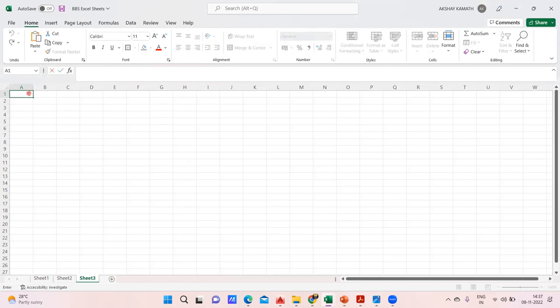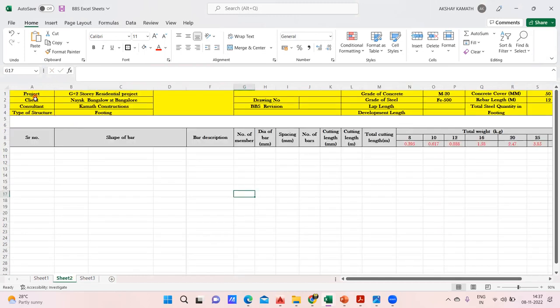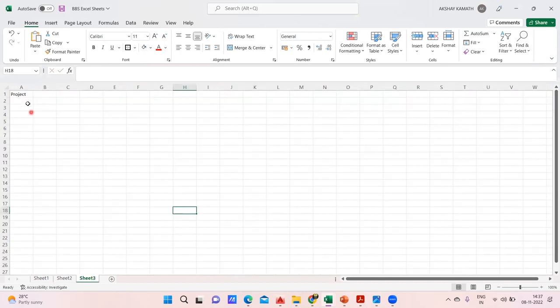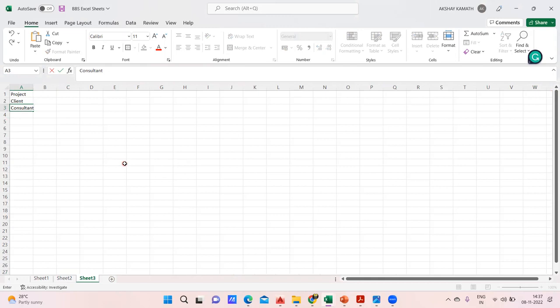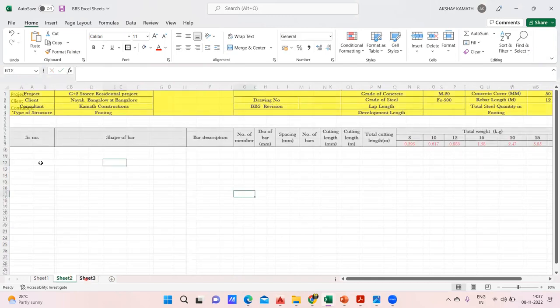Okay, done. So what I can do, I'll just go here. I'll write project. It will take some time because some may understand, some may not understand. So I'll do everything in front of you. Project, client. Like you did previously, the same thing. And then you also prepare the Excel sheet. Anyhow, you need to prepare. I won't be sharing any of the Excel sheet. Consultant. And then last is the type of structure.